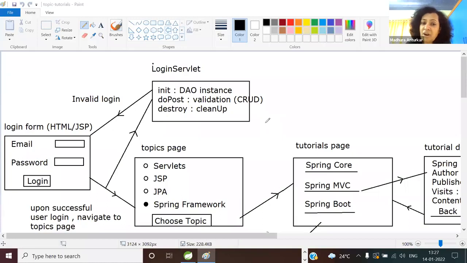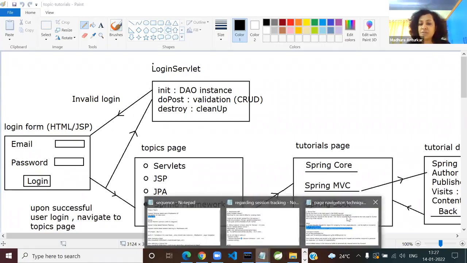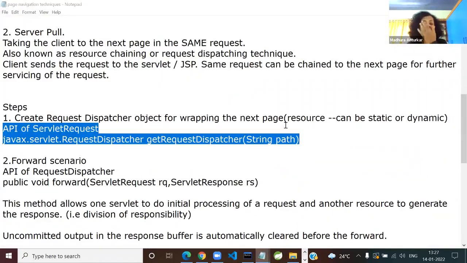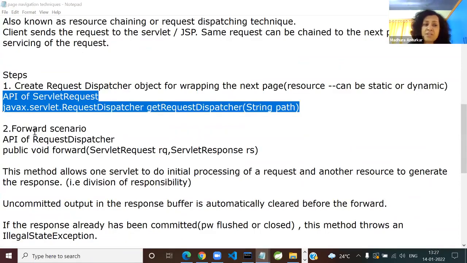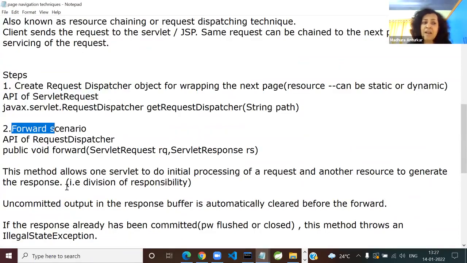Yes, request.getRequestDispatcher, but the dispatcher location path will still be the topics. Okay, compare it line by line. So first step done. Now, there are two scenarios. Okay, there are two request dispatching scenarios. One is called the forward scenario and the other one is called the include scenario. So one at a time.